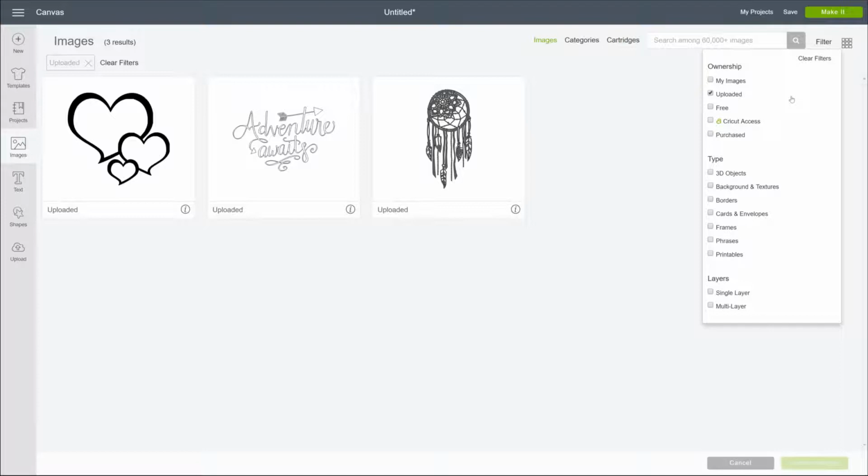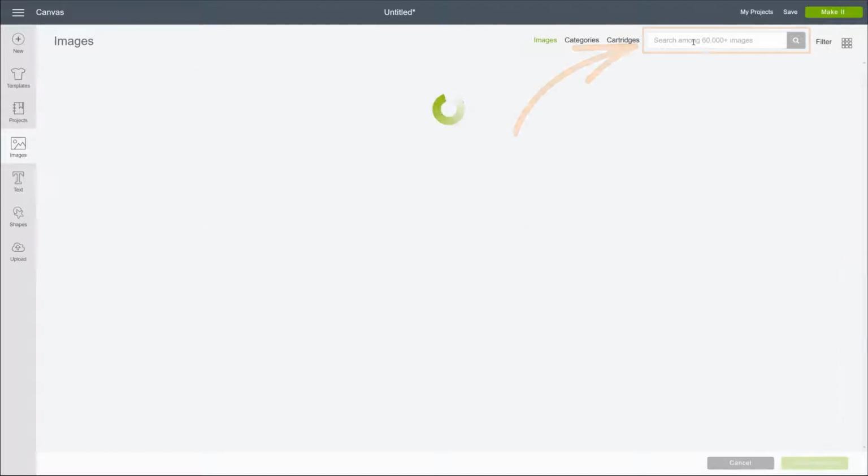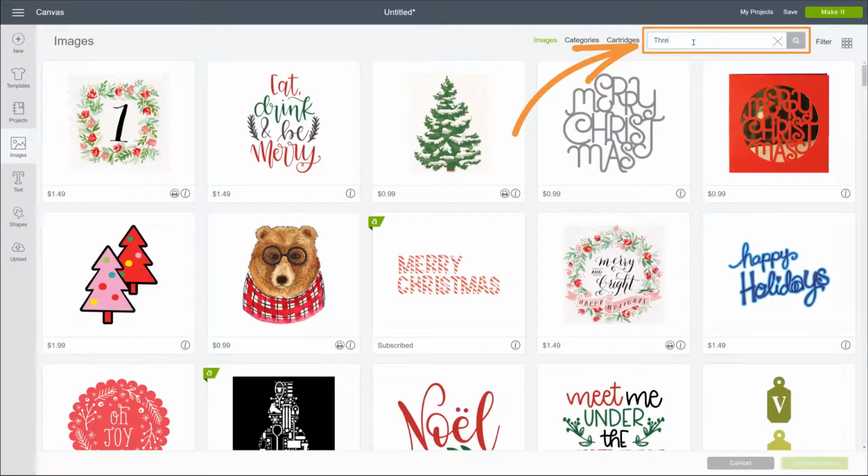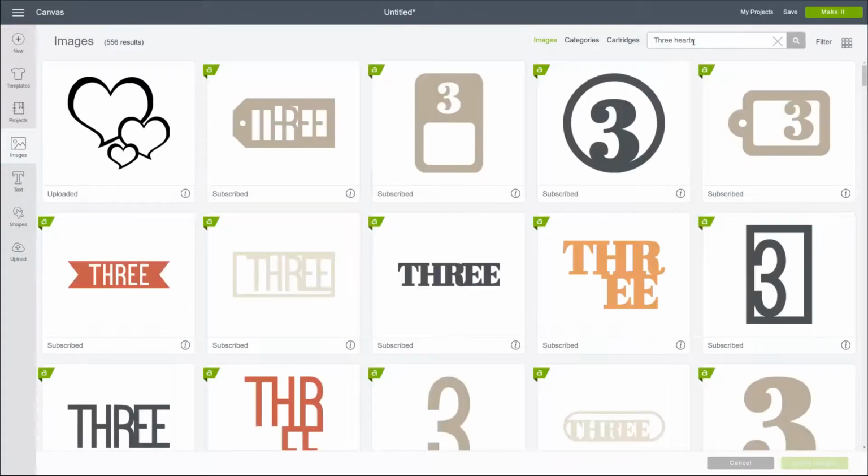Simple, right? Another way to search for an uploaded item is by using keywords, which is why you always want to use tags during the upload process. You can see how they come in very handy.